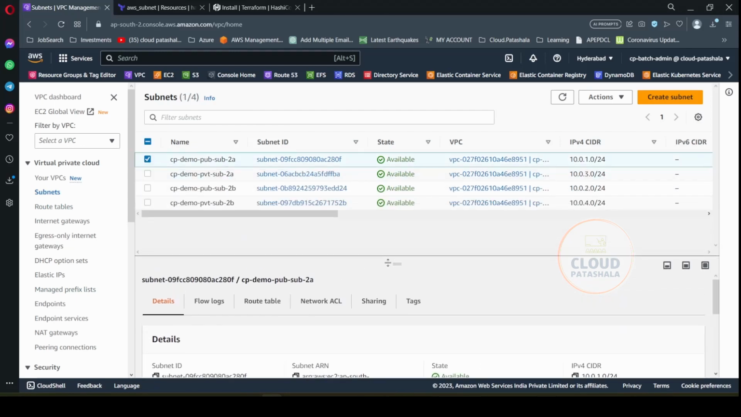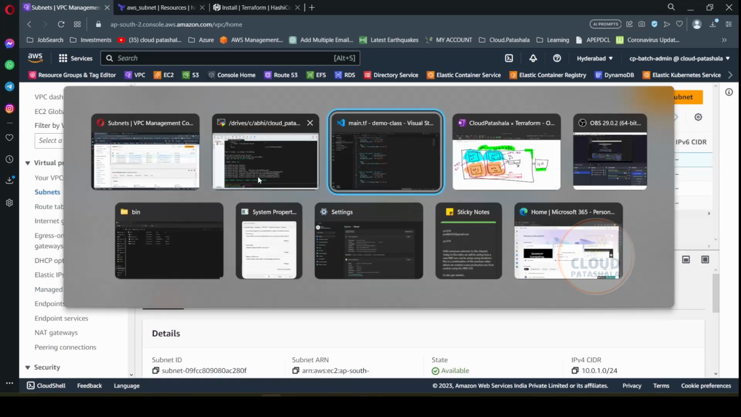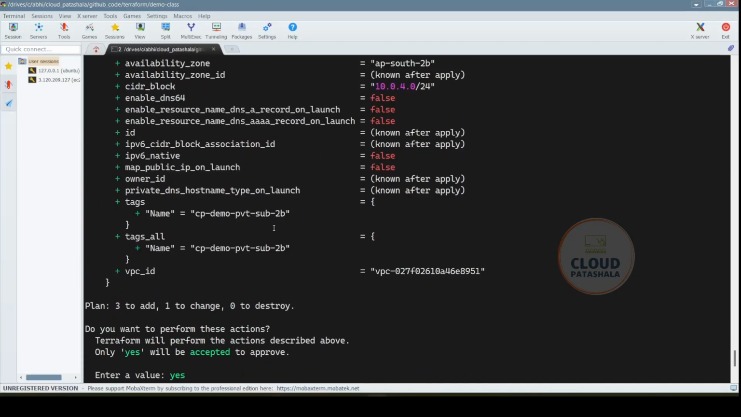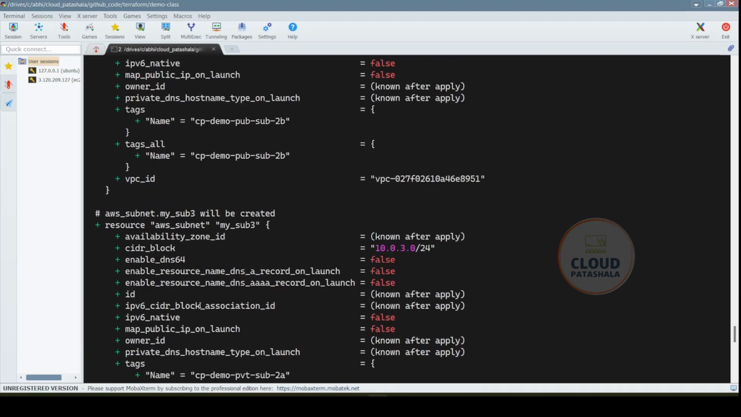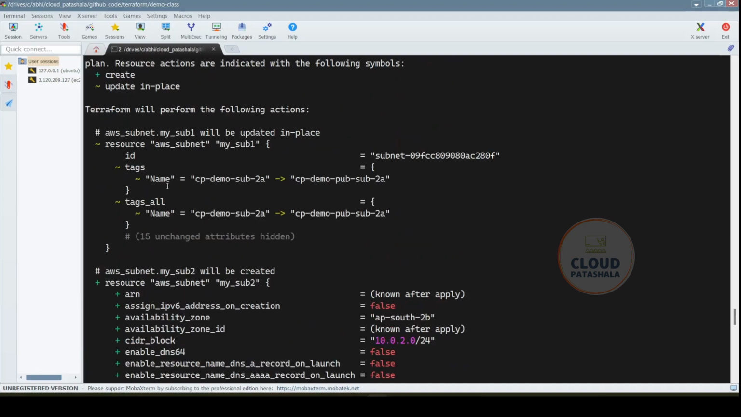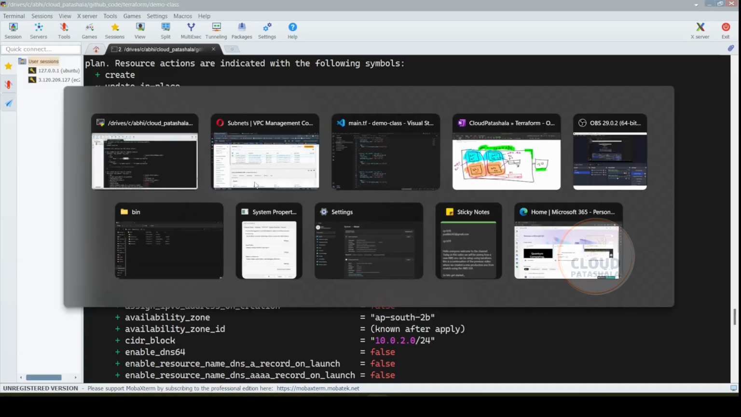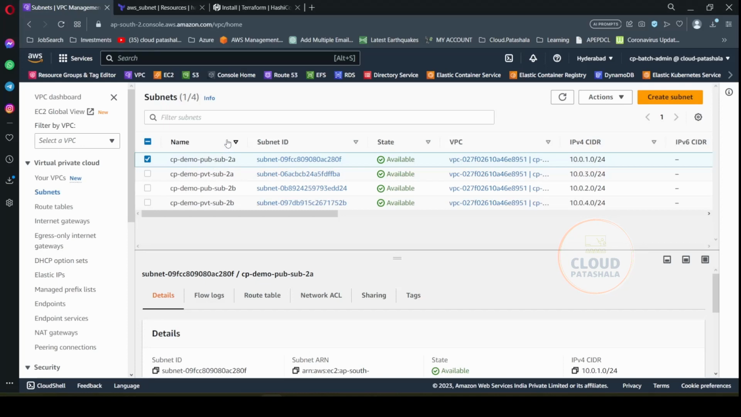And in the meantime, what has happened is the other subnet that we already had, because there was a change in the name. Terraform told us that it is creating 3 things, and it is going to change one thing, and that one change is basically the subnet name. It changed the name of the subnet from sub 2A to pub sub 2A. So we now have 4 subnets, which is 2 public subnets and 2 private subnets as of now.